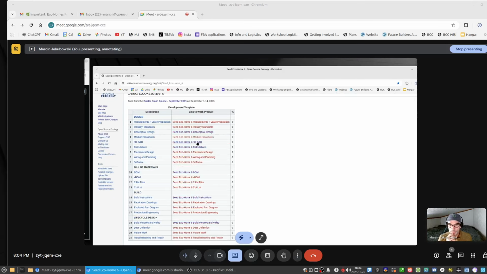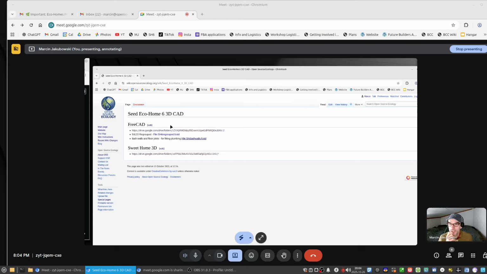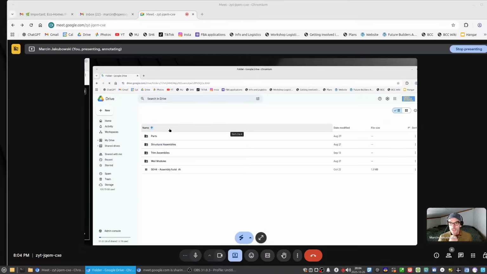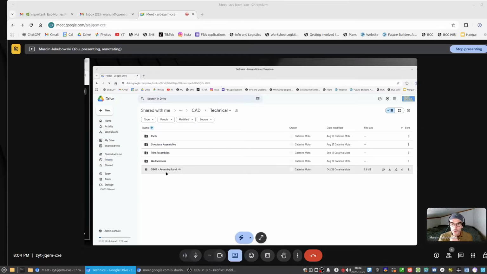So for example, 3D CAD, line item number 5. Click on the CD Home 6 3D CAD, and here you can download the FreeCAD file. Okay, so this is the drive where the file is found. We update this on a continuous basis. If there's any improvements made, we always go here. So if you click on that, go into the CD Home 4 assembly. Click on that and download.